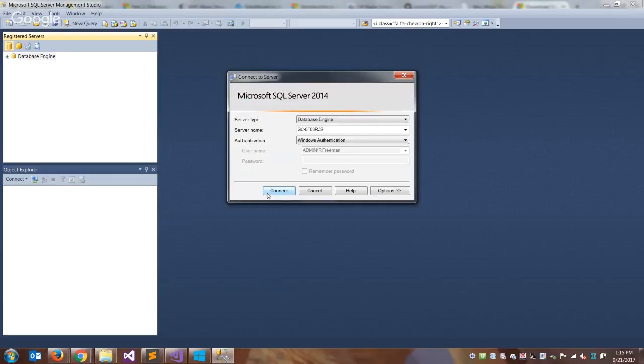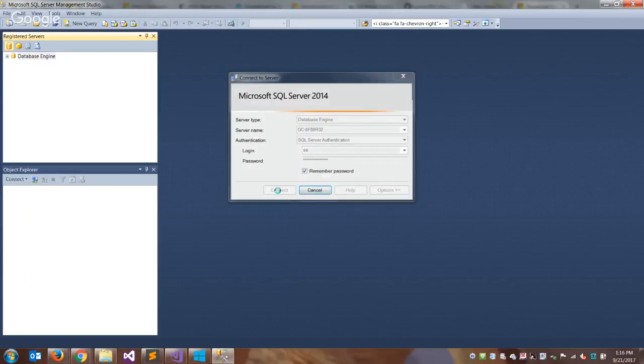If you chose not to authenticate with Windows, which I don't, you have to pick SQL Server authentication. The default user account, the login, is always SA, which stands for system admin. And then whatever password you entered at the time you installed the server. If you just accept all the defaults, then you're using Windows authentication. And it's a good idea, if you are using SQL Server, to click remember password, because then it stores the credential, and you don't have to keep entering the password every time you open the program. It caches it. So you just click connect.